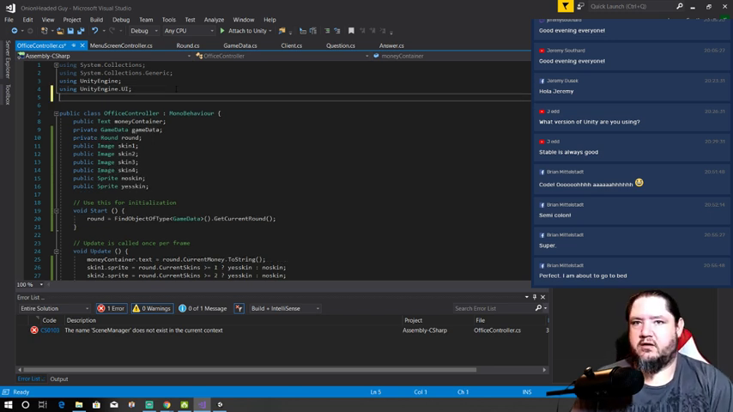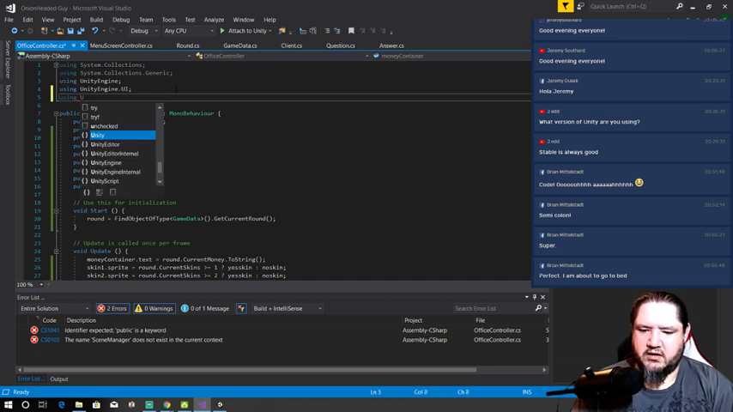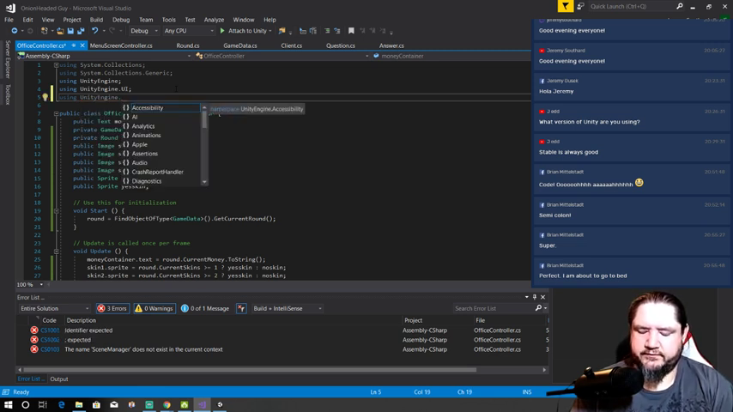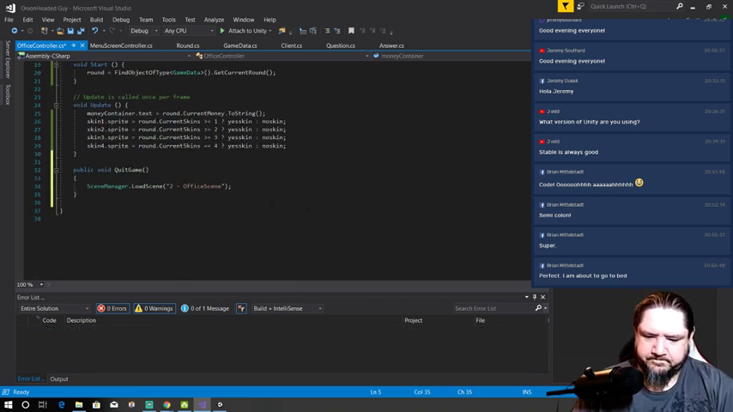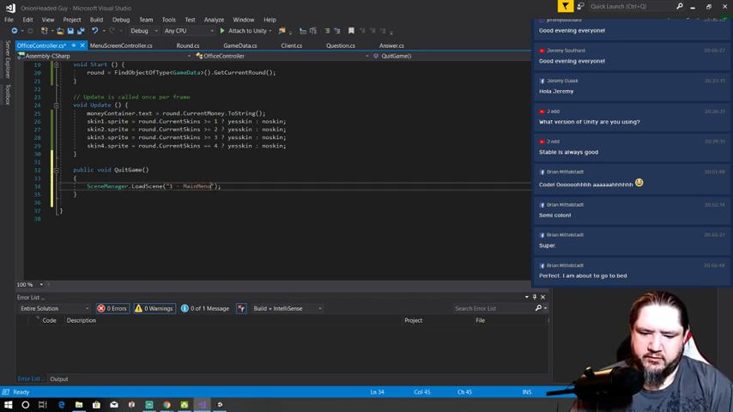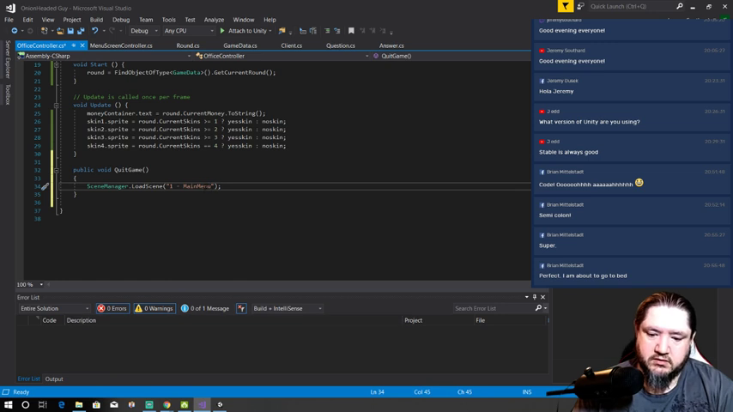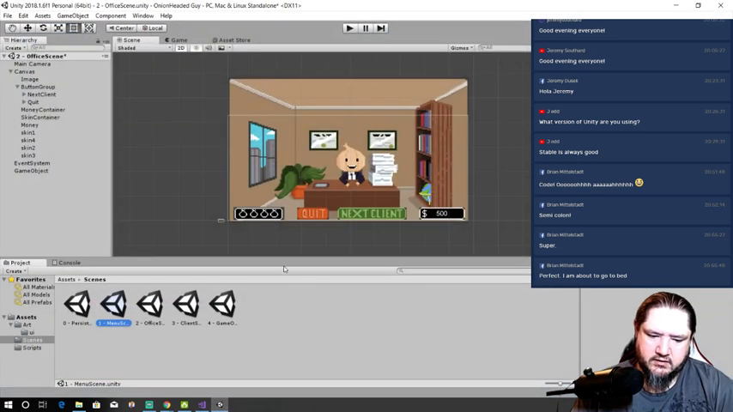At work we use ReSharper, or at least we did before we upgraded. And it'll automatically add missing using statements. Let's see, this is UnityEngine.SceneManagement. And this is going to load back to the main menu scene. Save that.